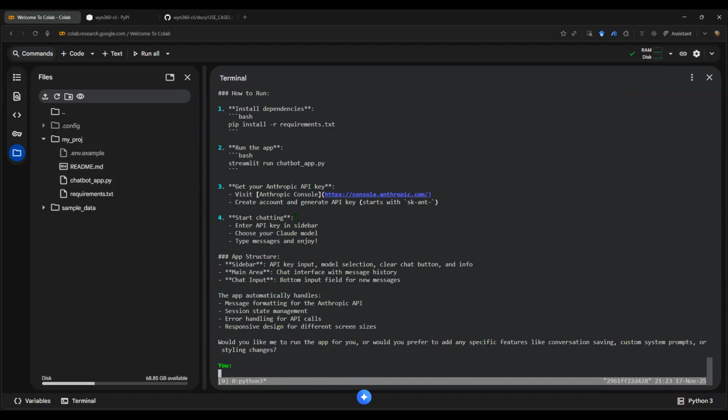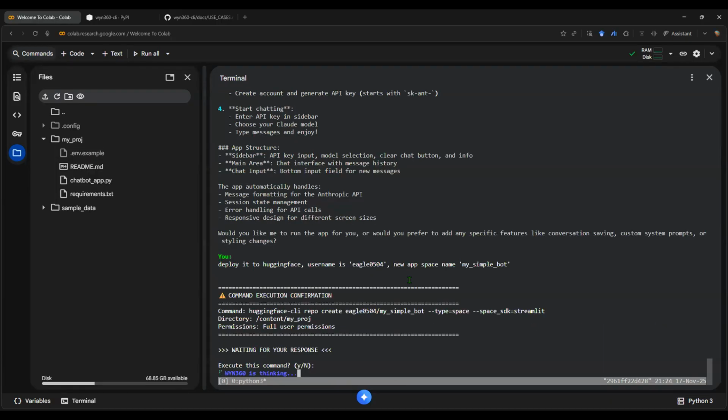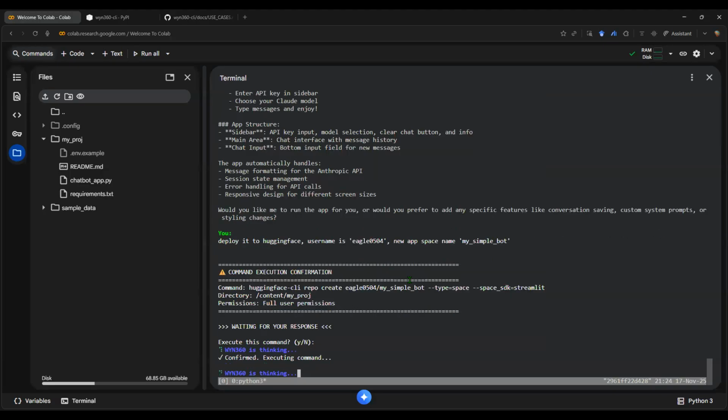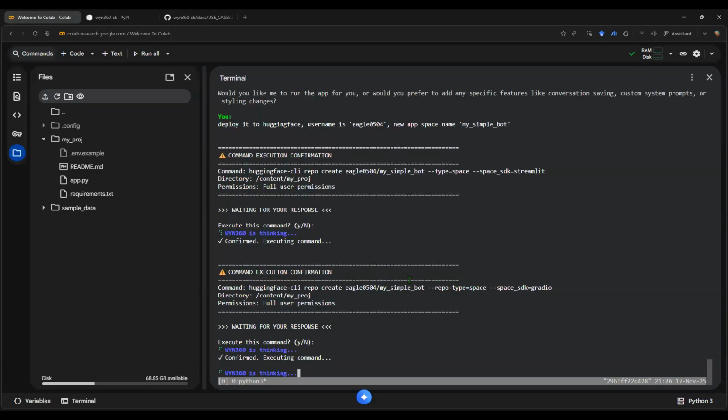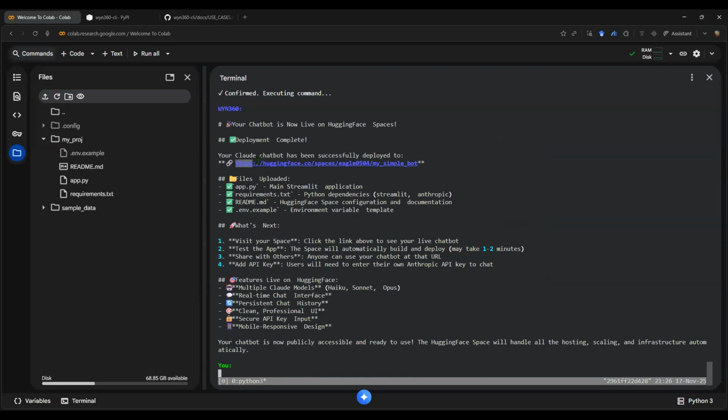Let's say it's good to go. I can then say, deploy it to Hugging Face, then provide a username and a new app name. And it will ask for approval, which I will press Y to confirm. And just like that, it's deployed successfully.